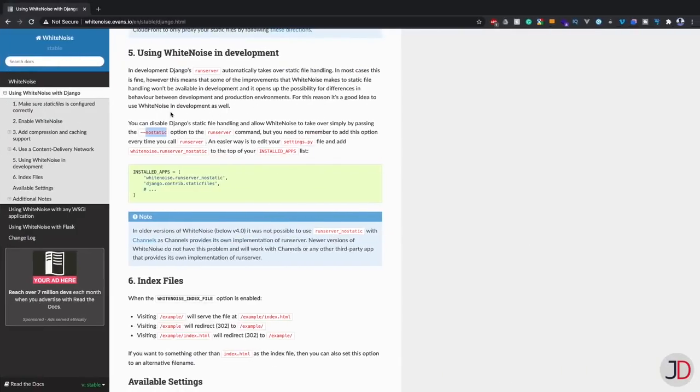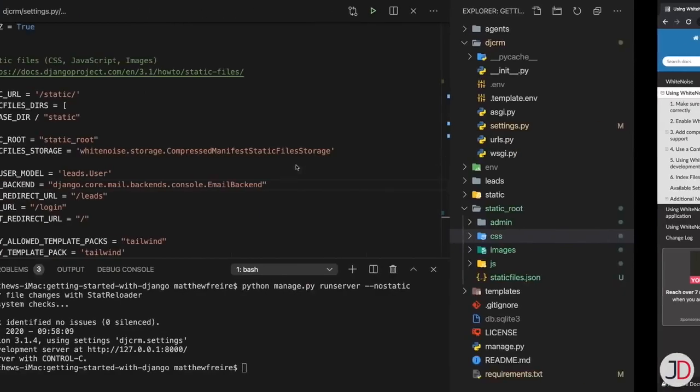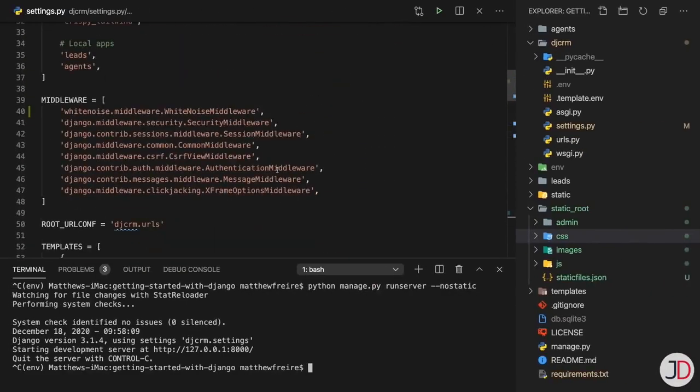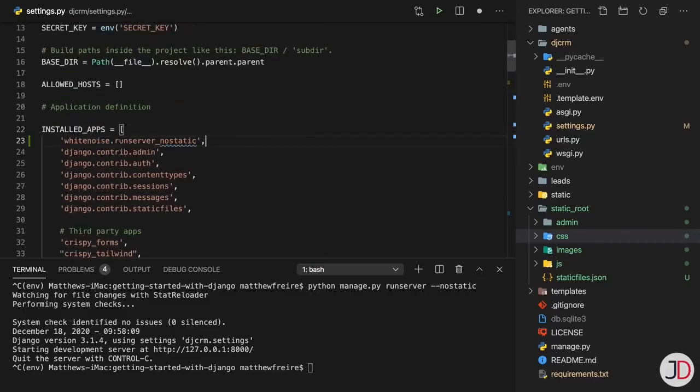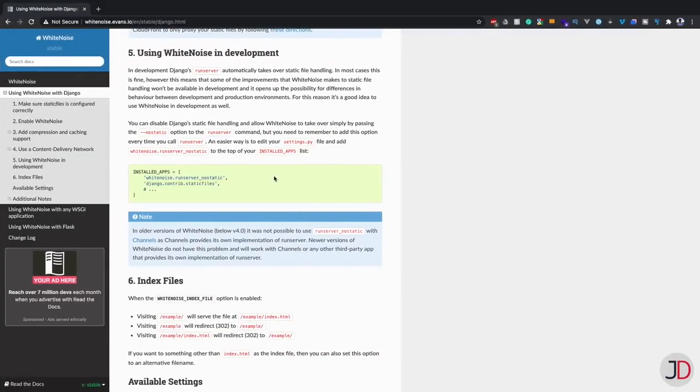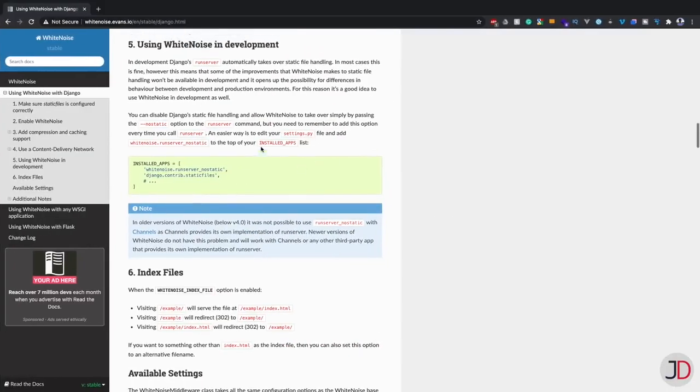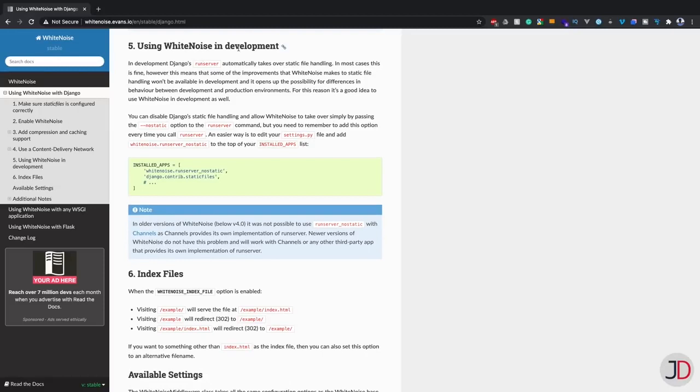Instead of having to do that, you can just pass this into the installed apps, which will basically just pass that in front of it every single time. So I'll go and do that. We'll add that into our, not middleware, into our installed apps, right? So that'll add the nostatic. And like that, we're now configured in terms of static files.